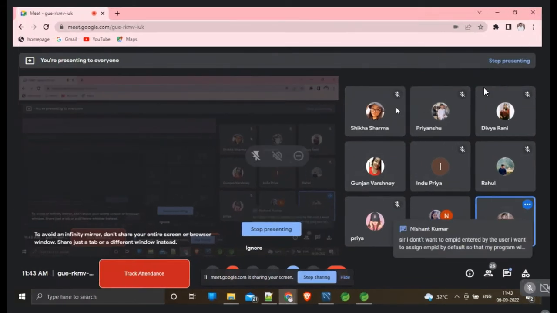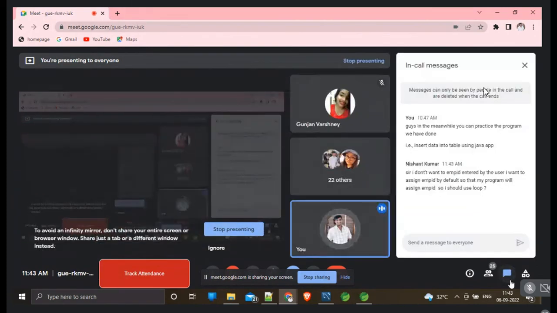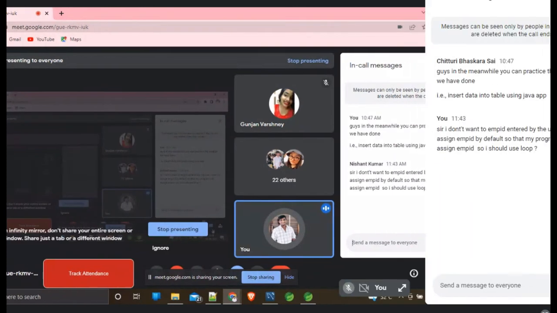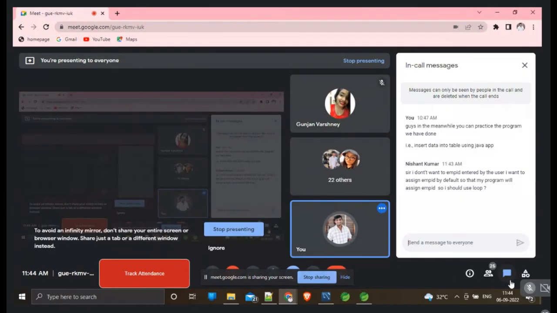I don't want the employee ID entered by the user. I want to assign the employee ID by default so that my program will assign it. Should I use a loop? Obviously, yes. You have to use a loop to assign the values. Actually, we can't get the value from the database here, na? So if you want to make it more clear, you can read the employee ID from the database and increment the value by 1. Okay, Nishan, you can read the employee ID from the database. That means you have to use something else, or you can use a for loop also. Anything you can do.